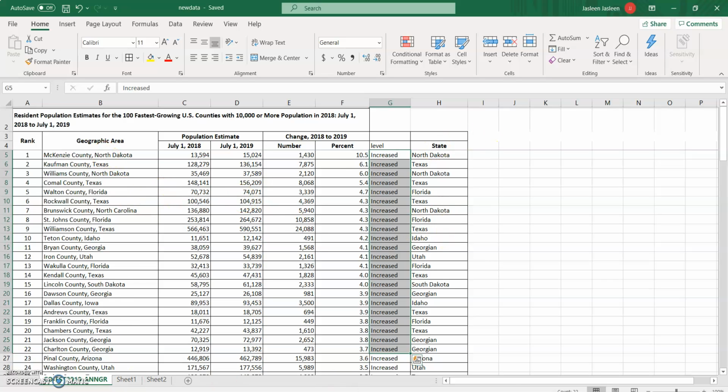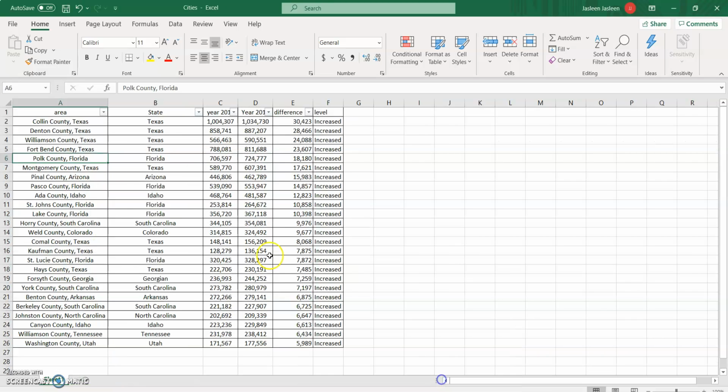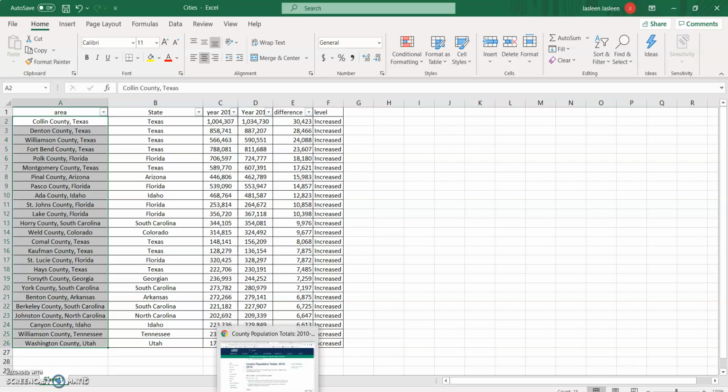I have cleansed the data. Out of 100, I have just selected the top 25 counties of the US irrespective of the states, with the years, the population growth and the difference between them. We are going to analyze this data in Jupyter Notebook and in the Power BI tool.